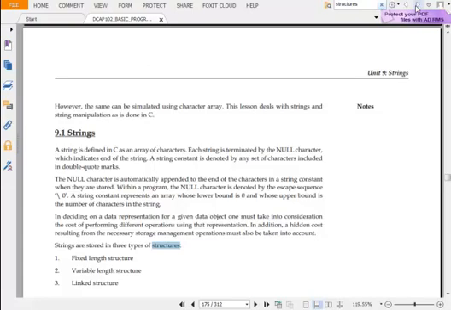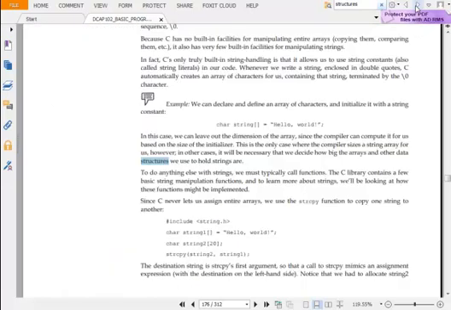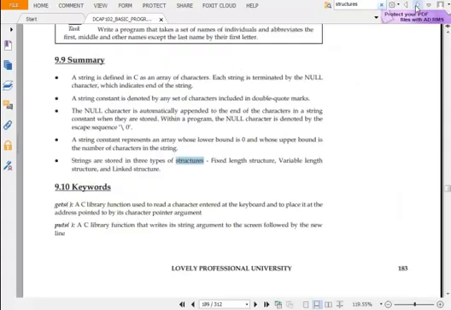Strings are stored in three types of structures: fixed length structure, variable length structure, and linked list structure. We can leave out the dimension of an array, since the compiler can compute it for us based on the size of the initializer. This is the only case where the compiler sizes a string array for us. However, in other cases, it's necessary that we decide how big the array and other data structures are. So we require that strings are stored in three types of structures: fixed length, variable length, and linked structure.